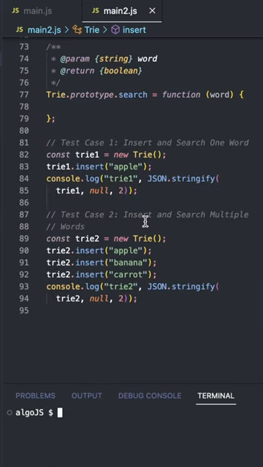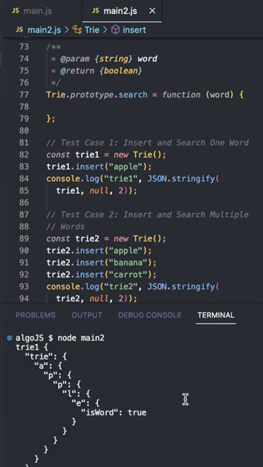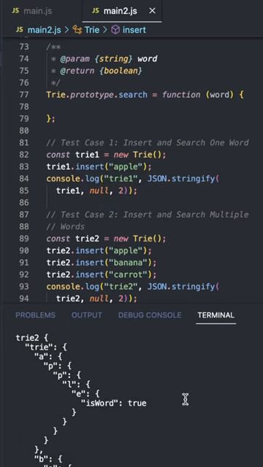Let's run the test to see if this insert function has worked. And we've successfully inserted the trie data. In the next lesson, we'll look at the search function.